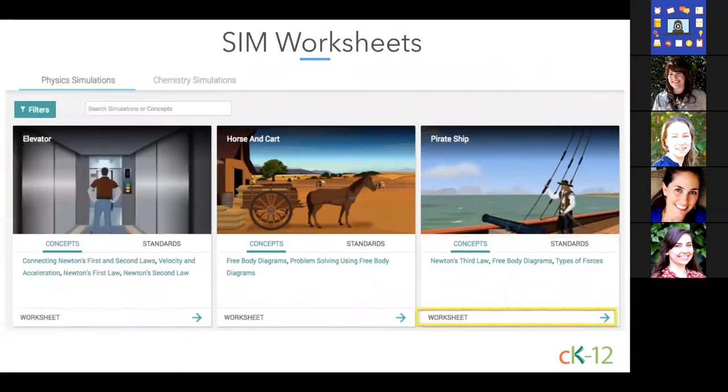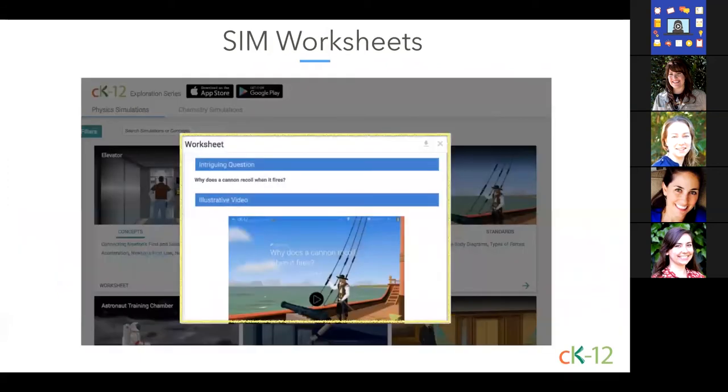In addition, there is a worksheet link under each sim. You can see it highlighted there. When you click on the worksheet arrow, a worksheet version of the sim pops up that can be easily downloaded as a PDF. There are a variety of ways in which these worksheets can be used, but I think it's most important to note that all of the embedded features that I'll show you today and all of the content that's in the sims are accessible in worksheet format.